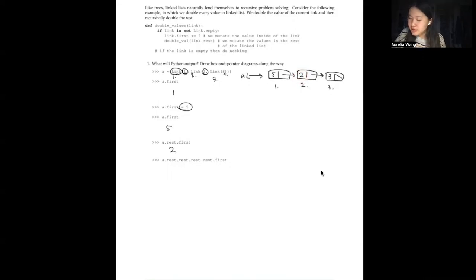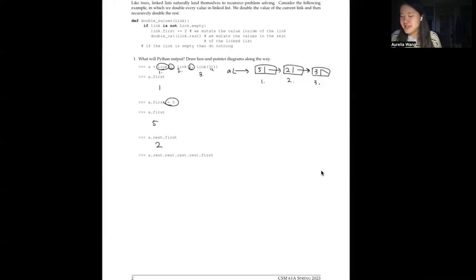Okay. And now we have a dot rest dot rest dot rest dot first, or 4 dot rest. So a dot rest, the first dot rest, is pointing to another link object. So we're going to look at this linked object's dot rest, which is pointing to yet another link object. And now we want to look at this object's dot rest as well. And so this is link.empty as we previously found, but now we want to access the dot rest value of this section, which is link.empty. So essentially we want link.empty, which we found is this entire part, the dot rest dot first of that.